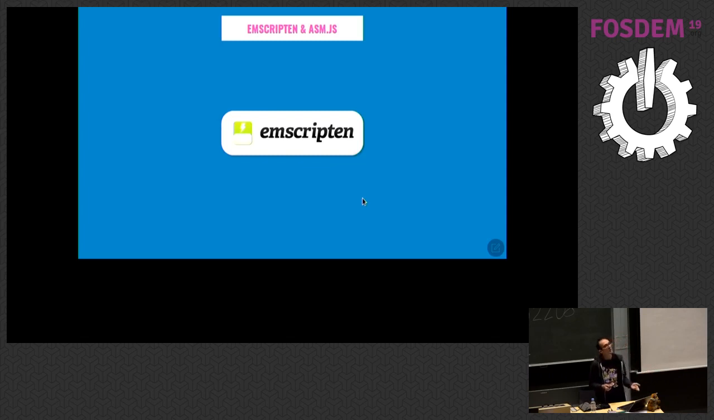It was not meant to be written by hand, but generated by the megabytes from low-level source code. And that idea of making it closer to what a machine representation of program code is, it would actually be easier for browser engines to optimize it.